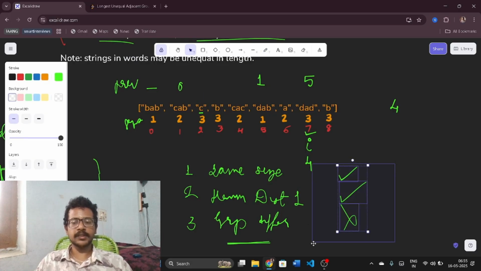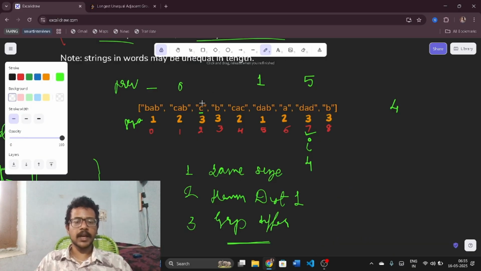So let us see. From C I have started. From C, can I go to CAC? No. Same size? No. From C to DAB? No. They are not of the same size. From C to A, they differ by 1, and they are also of the same size, so the Hamming distance is 1, and the groups differ. So it can be our subsequence. Now can I go from A to DAD? They are not even of the same size.